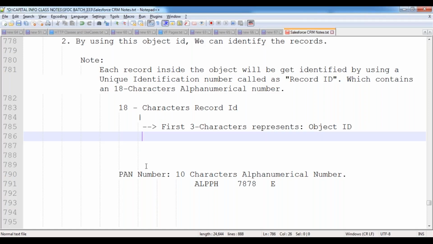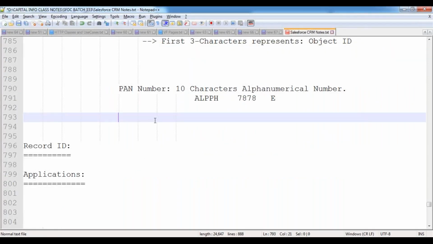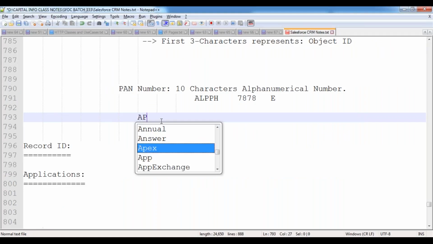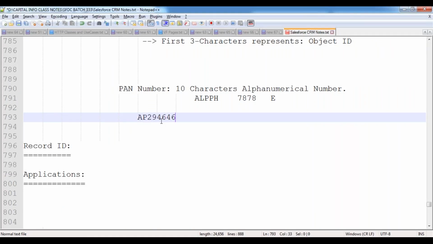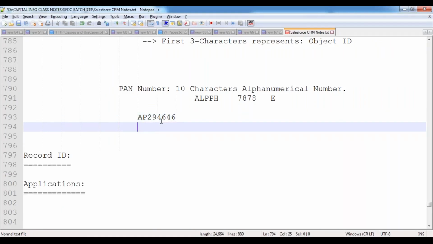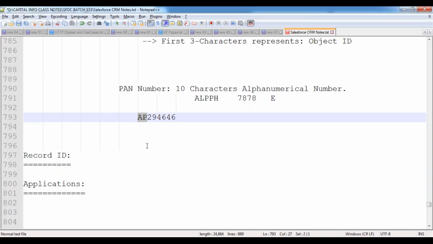Like, for example, assume that I have a vehicle number, some AP, some 29, some number is available here. Now tell me, this vehicle belongs to which state registration? How do you know from the first 2 characters? AP is nothing but related to Andhra Pradesh registration.